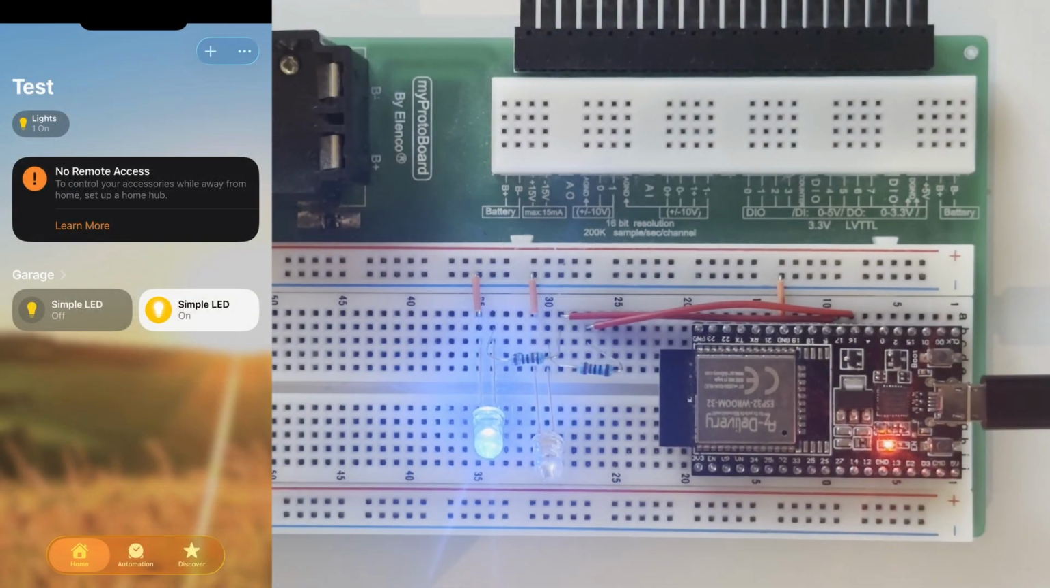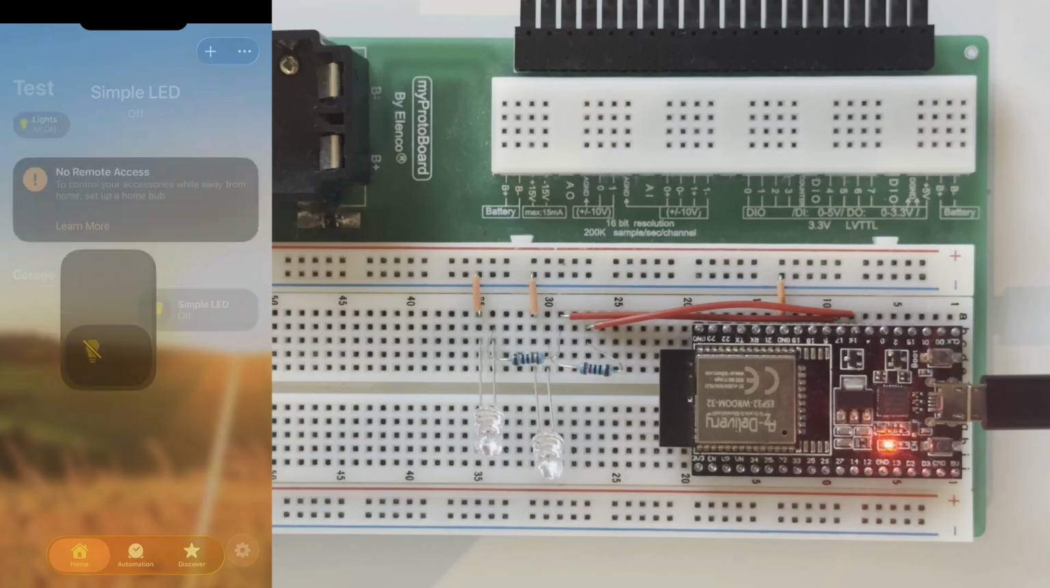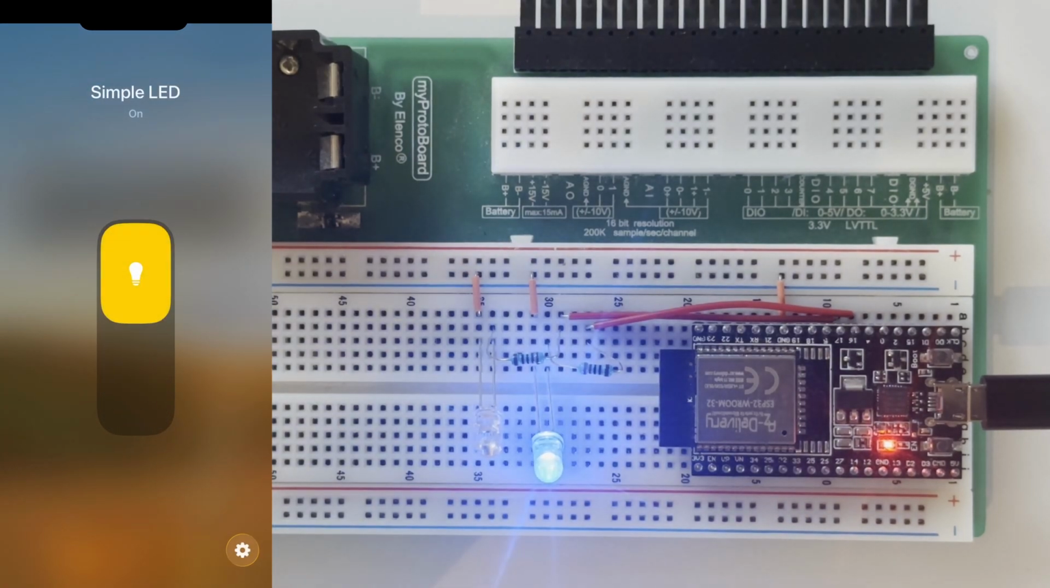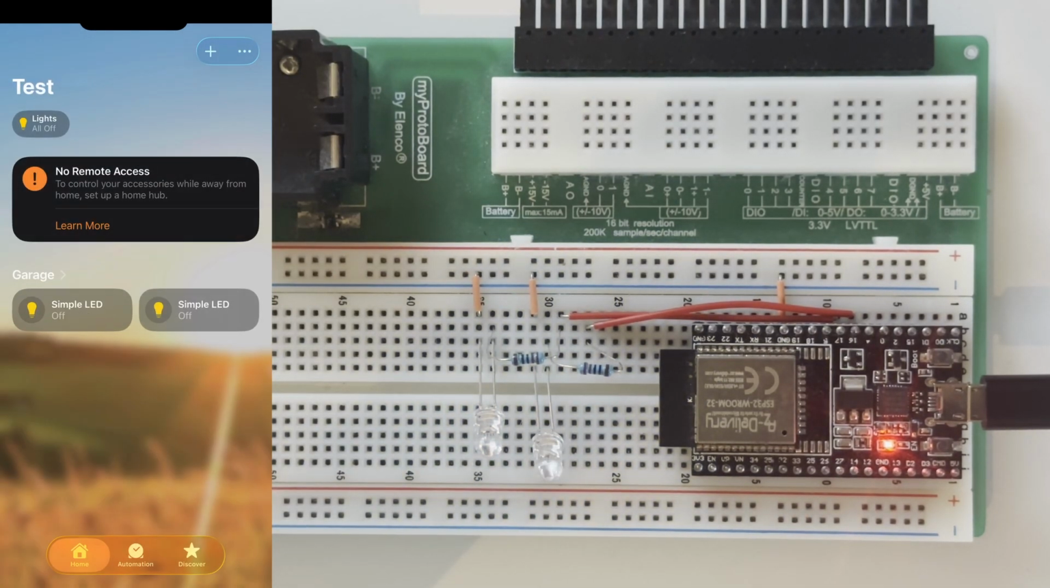In this video, I'll show you how to control two individual LEDs with an ESP32 using HomeSpan. By the end, you'll be able to turn each LED on and off directly from the Apple Home app. It's a great first step if you're getting started with HomeSpan or want to build your own smart LEDs.